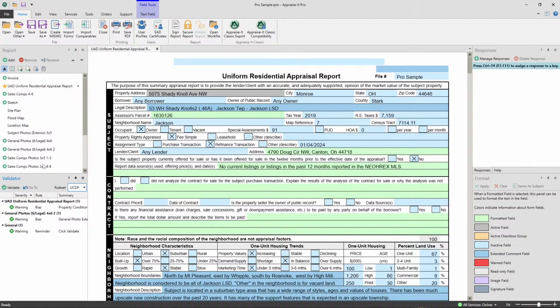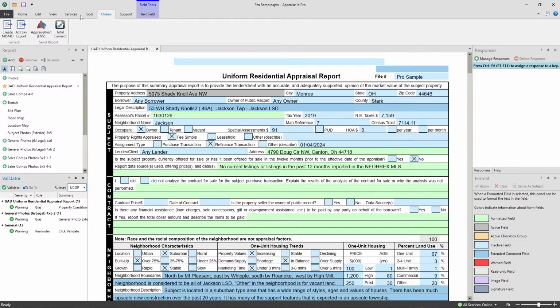So we came up with a workaround, which is that when we generate a PDF, if we know that it's going to an ACI Sky portal, under here under orders, you can use this ACI Sky export. And what it's going to do is it's going to use the Appraise-It Classic report engine and PDF engine in order to generate your report. Now, you don't have to have Appraise-It Classic installed. It has it all built into Pro, but it's going to use that older engine to generate it.